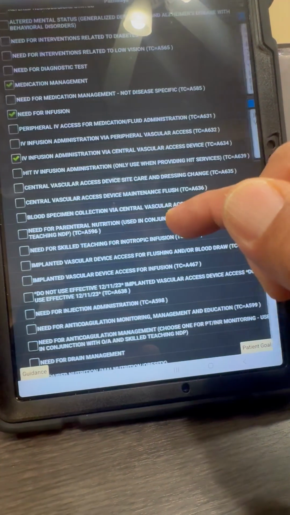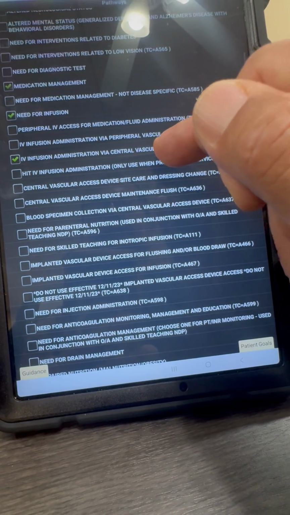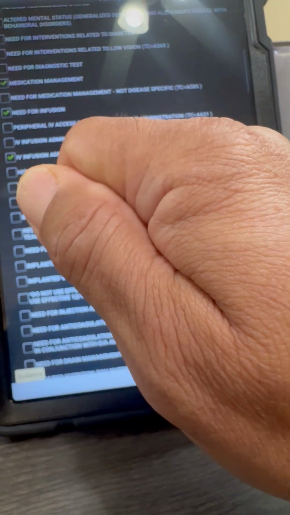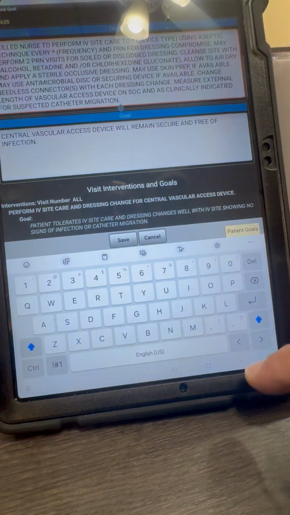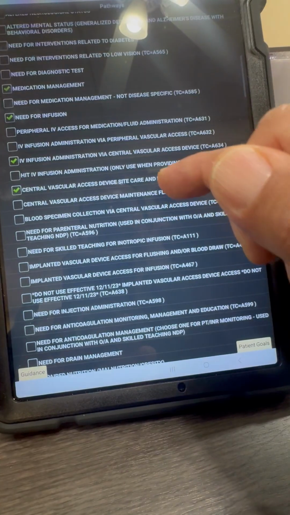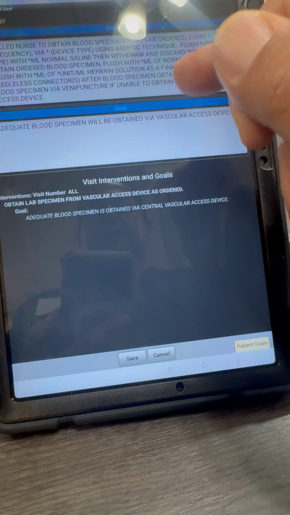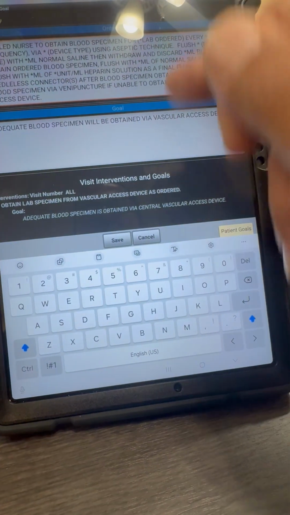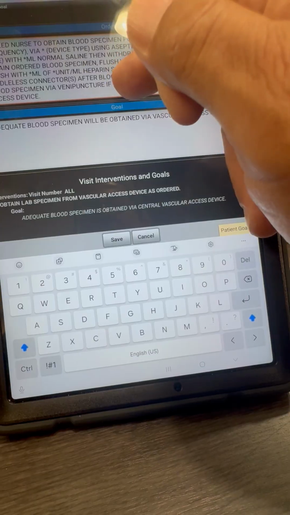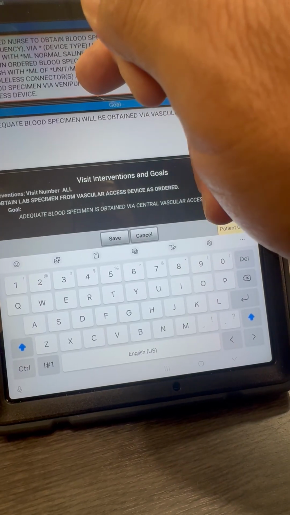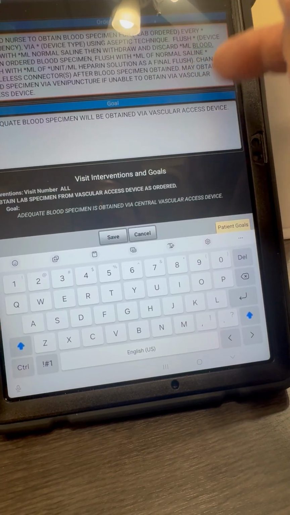Just know that we do have to select need for administration via central vascular device, and need for central vascular device dressing site care for our weekly dressing changes for the PICC line or whatever line it is. And then blood specimen collection via central vascular device. So those are the three. And then you put in whatever labs are needed. And in the labs, I also like to put in which doctor's NPI, the fax number, even diagnostic codes for the labs.